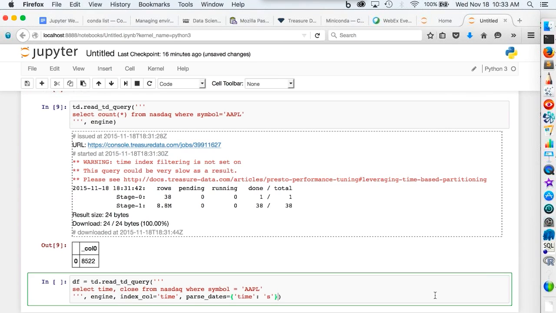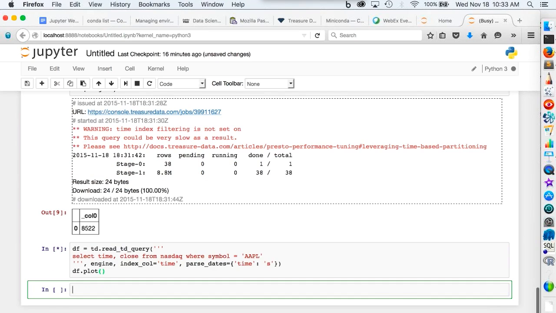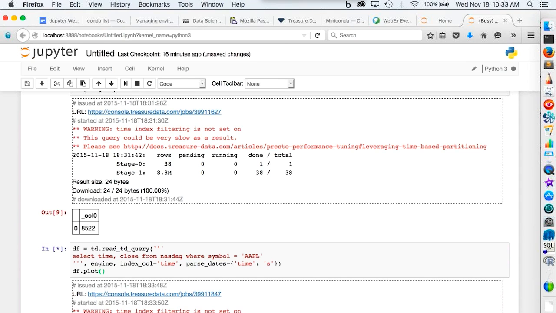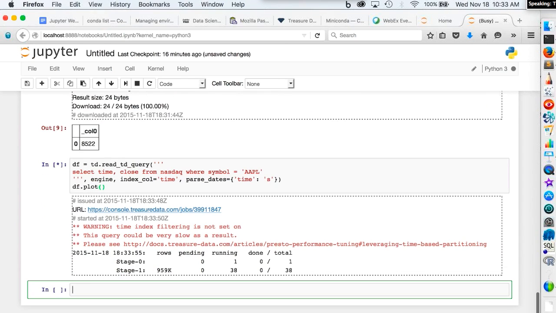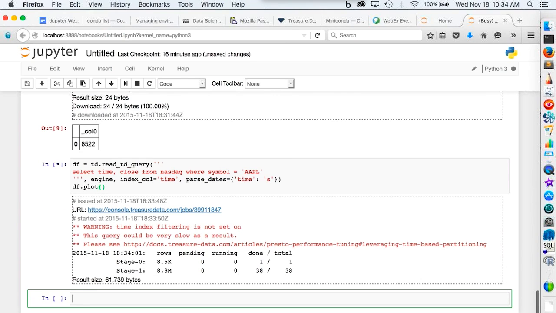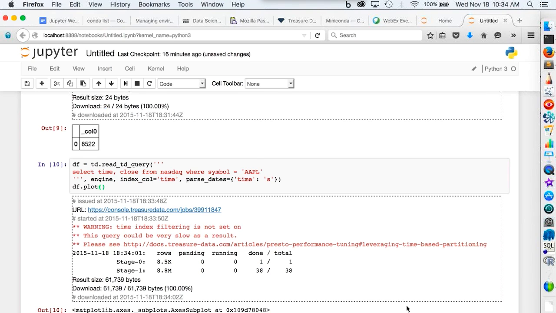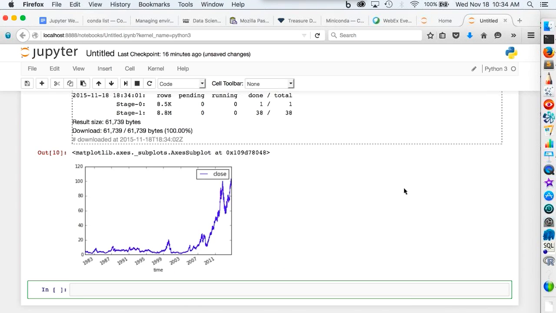Then we're going to do a df plot. And we should get a plot soon. Again, we don't have time index filtering set on. So this would be an optimization you could make, but as you see, it's only costing us a few extra seconds. And there we go. There's our plot. So that's the demo.